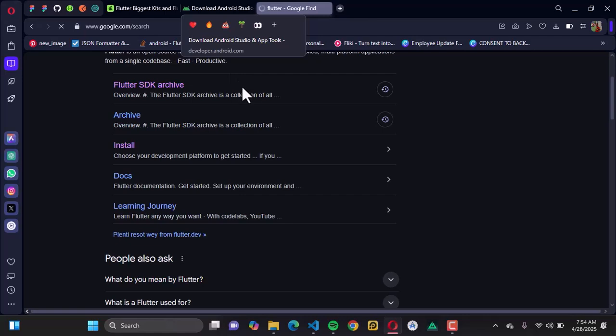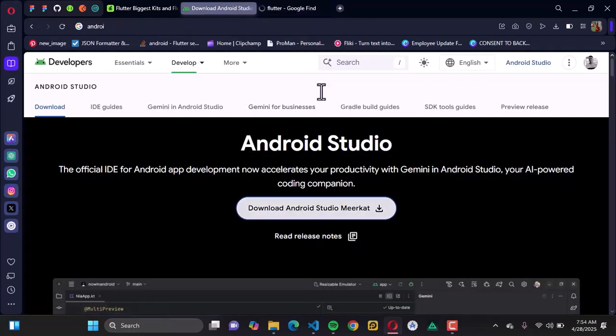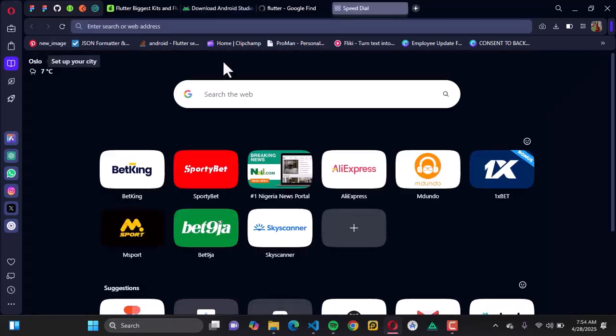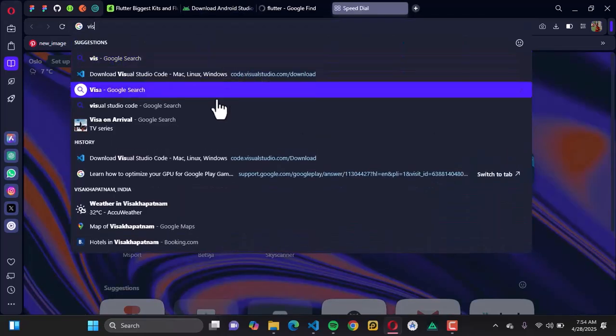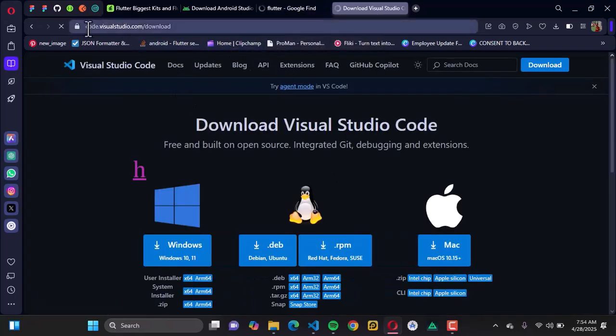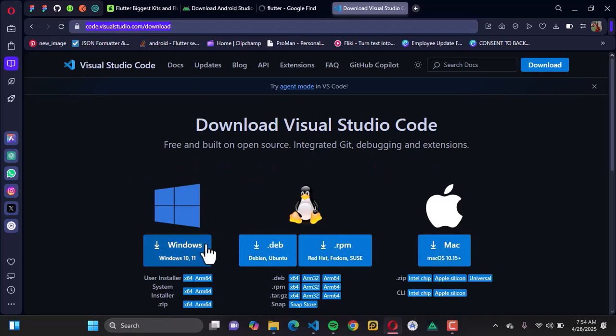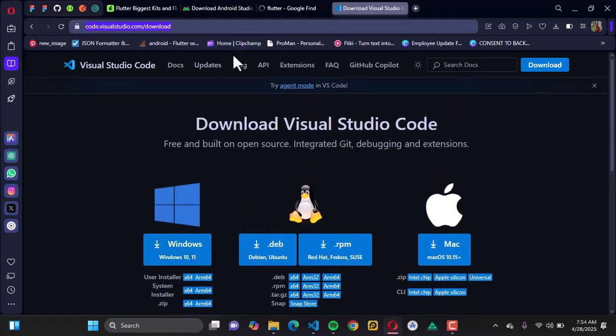I'm going to be using Visual Studio Code for this tutorial, so I just wanted to use Android Studio, or you can directly use Visual Studio Code depending on which IDE you want to use. So I'm going to be using Visual Studio Code. This is how to download it. You just have to go to code.visualstudio.com, and then you can choose any of these options in order to get your Visual Studio Code downloaded. So let's open the application we want.